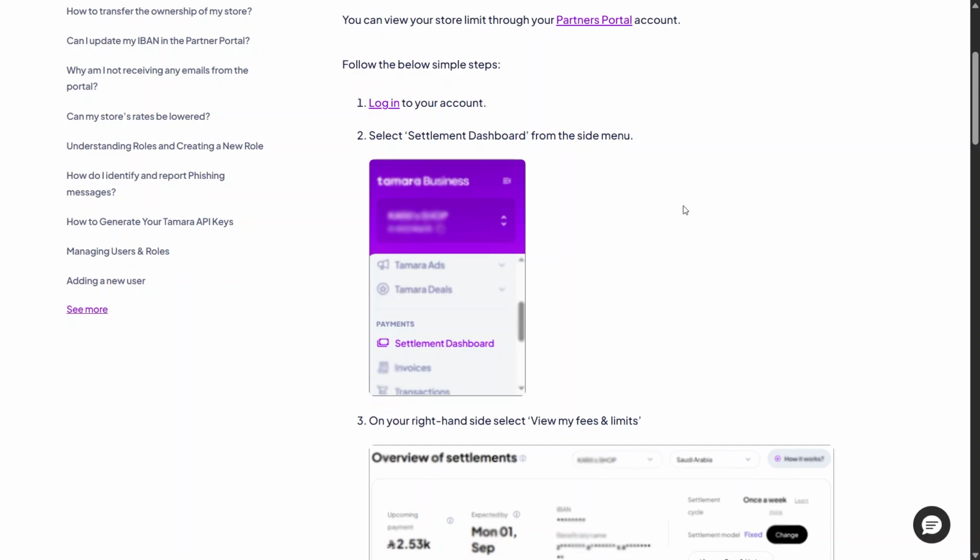Now select Settlement Dashboard from the menu options. Here, you'll see your account overview and payment information. Next, look on the right-hand side of the screen and click View My Fees and Limits. After that, a new page will open showing your available payment options.